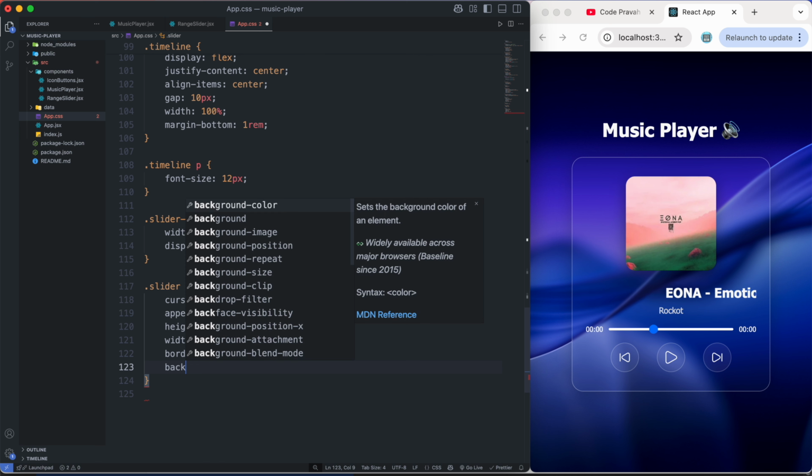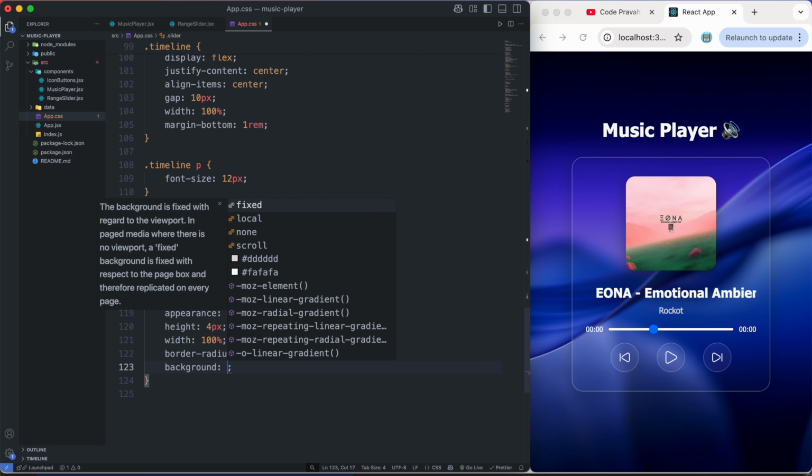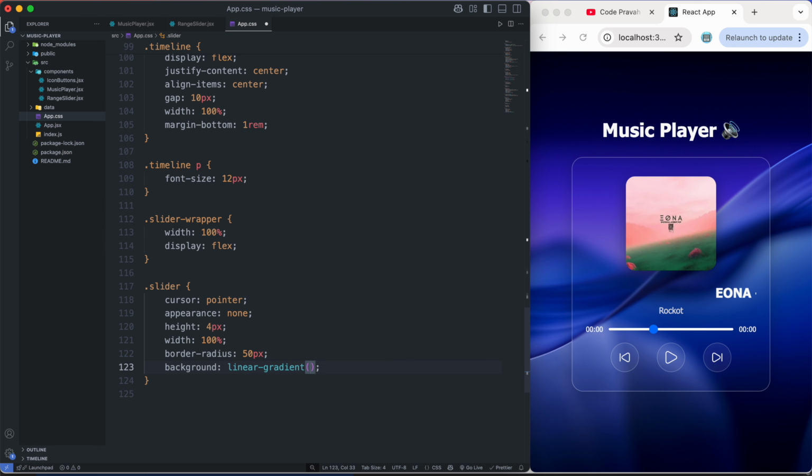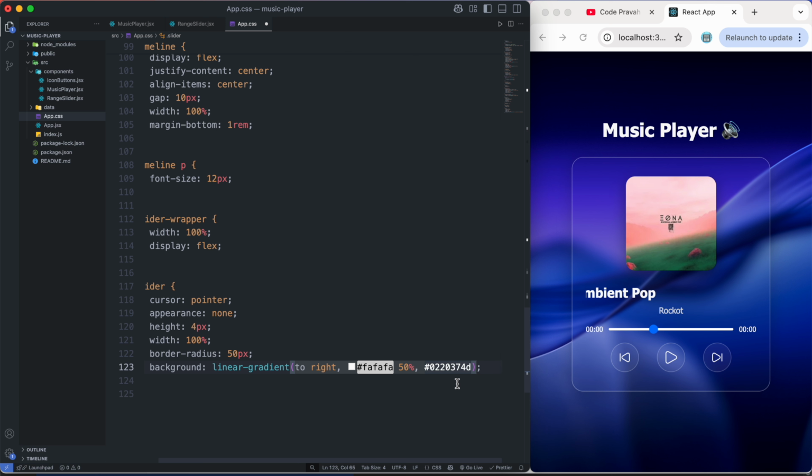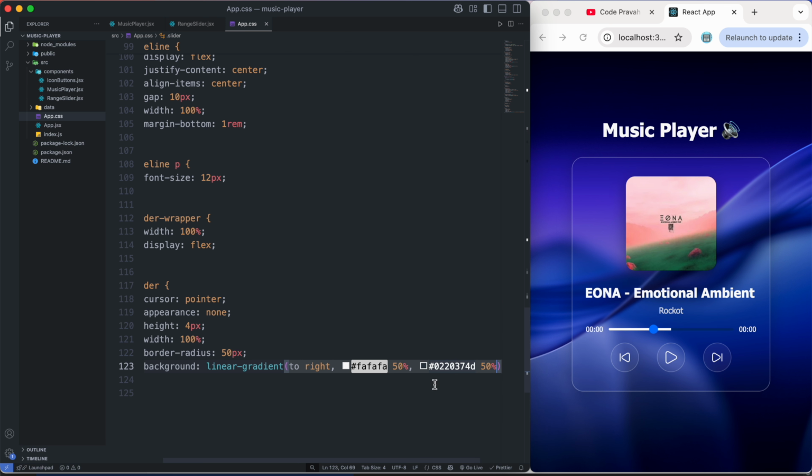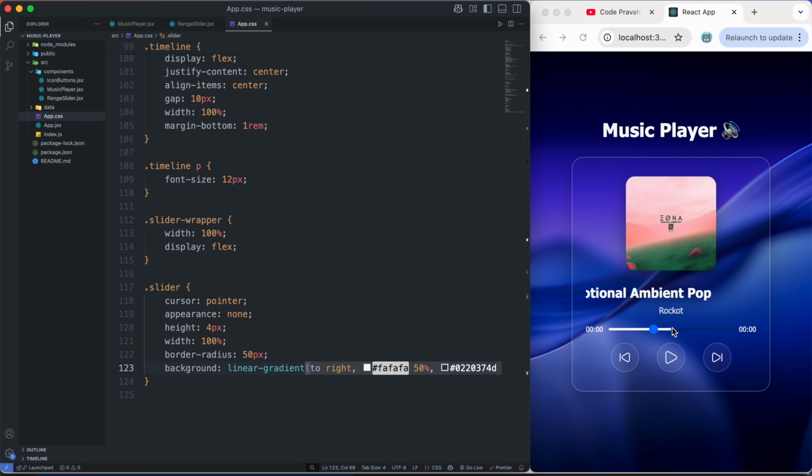Now I want to change the background color for this range slider. So I'll say background, and I'm going to use linear gradient property here, and towards right I'll say white color, and let's say 50%. We will change it very soon. Let's keep static for now. And the next part I want to be darker bluish color, and it will be again 50%. And if I save it, you can see the half of the slider is white and half is darker bluish, which is showing like half of the track has been reached.